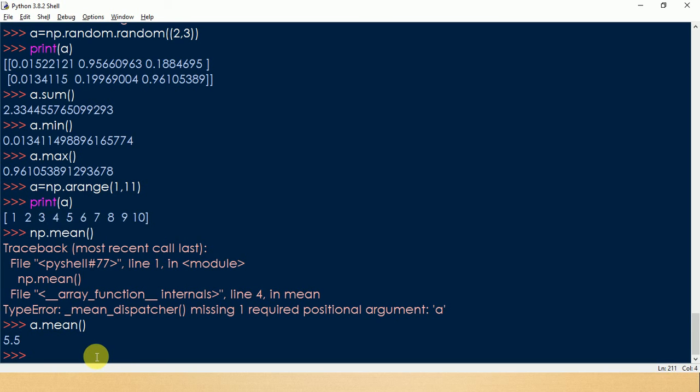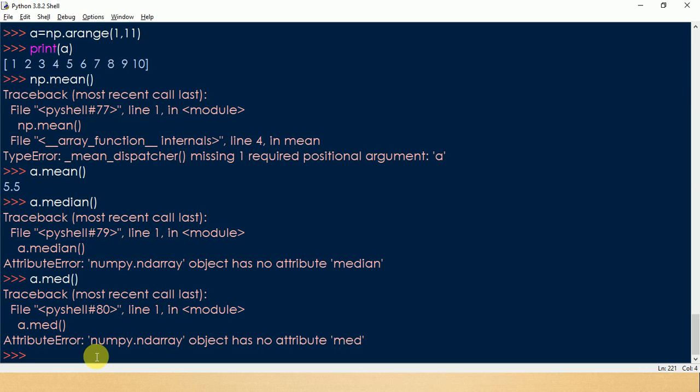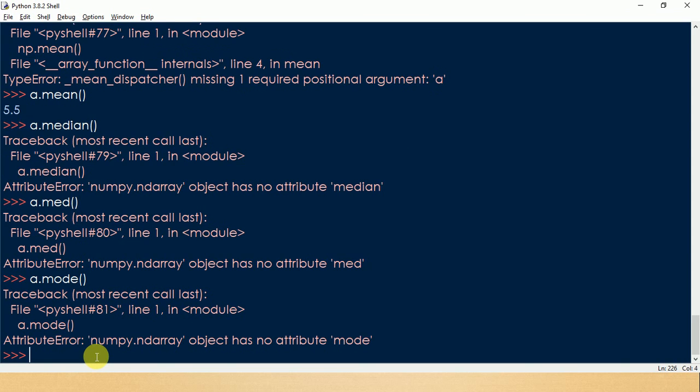Likewise, you can calculate the median, a dot median, MEDIAN. What is the spelling, MEDIAN. So let me check. I'll come back to you by bringing this concept. A dot mode, I'm applying this mode as well. Yeah, mode is also not working. I need to do a check on it.